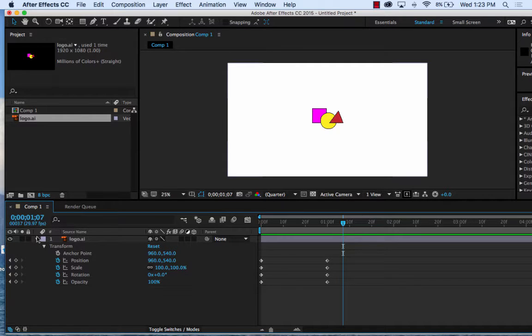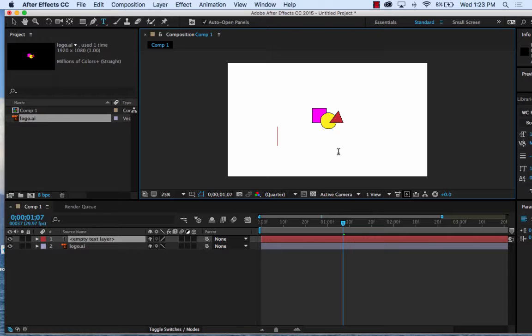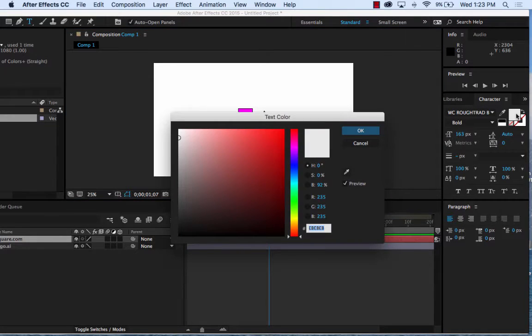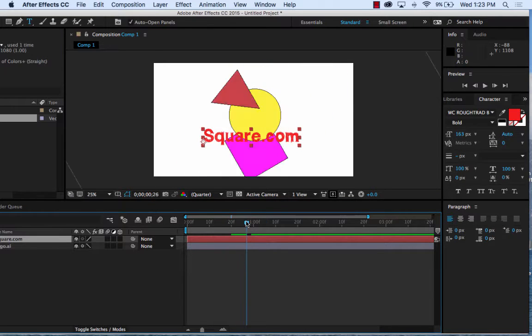Okay, let's put some text on there. We'll make the text animate. So we'll make a text layer here. And what do we want to call this company? Square.com? How about that? I guess it's probably taken, but we'll do it anyways. And change that color. Oh, I got some crazy font going there. It's okay. And we don't want the text to start coming in until after the animation's over, so we'll push that over.